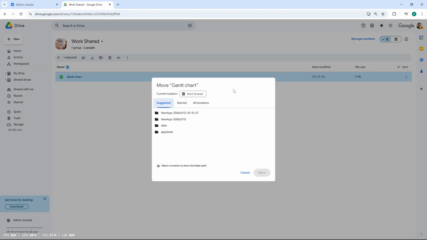In this panel, click on the option labeled All Locations. This expands your view to show all available storage locations within your Google Workspace. From the expanded list, look for Shared Drives and double-click on it. This will display all the shared drives available to you. Navigate through the destination shared drive until you find the exact folder where you want to place your files.